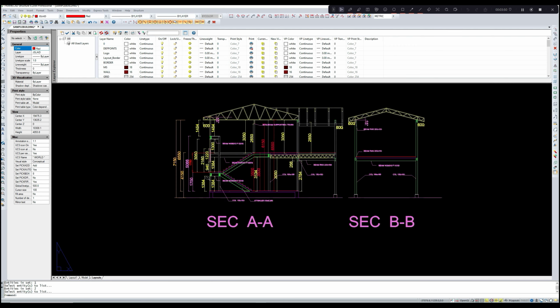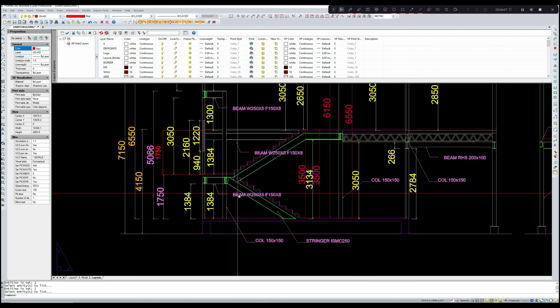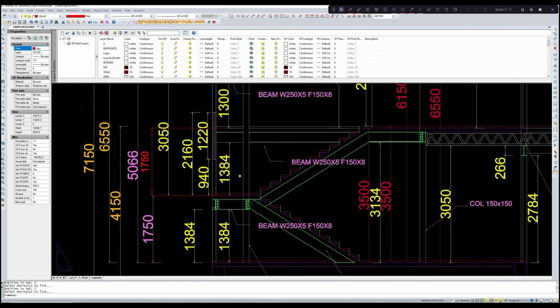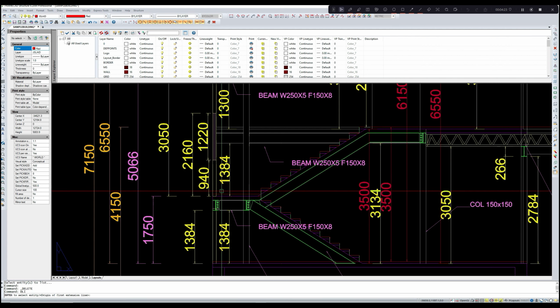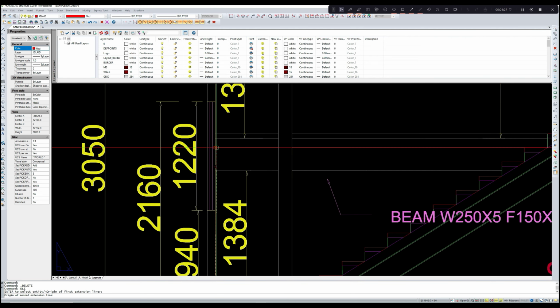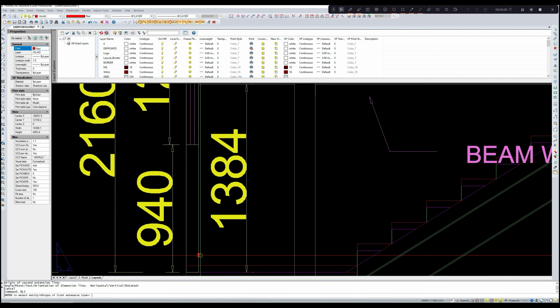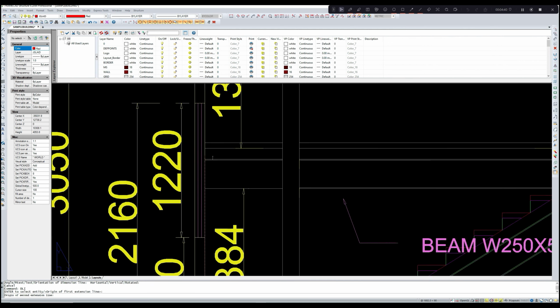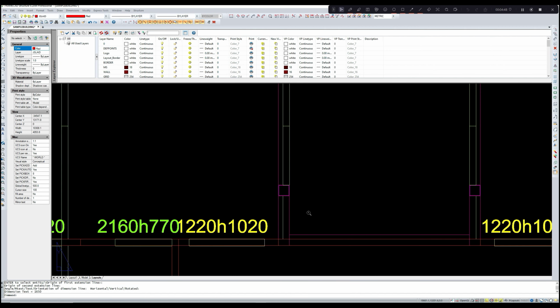So let us check. Our lower wall is 1384 plus 266 plus 100 mm slab plus 1750. So it works out to be 3500, but it should have been 3400. It should be up to the bottom of the slab. So let us measure the distance again, DLI command, from this point to the bottom of the slab. This is the slab top to the bottom of RCC. This is 1650. So our wall height should be 1650.